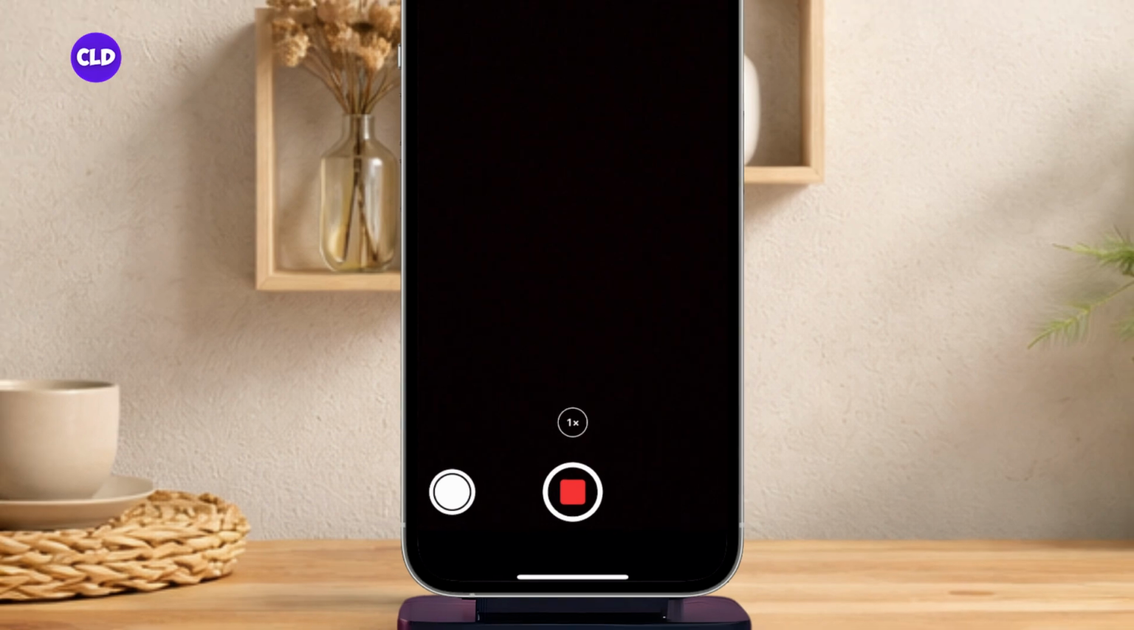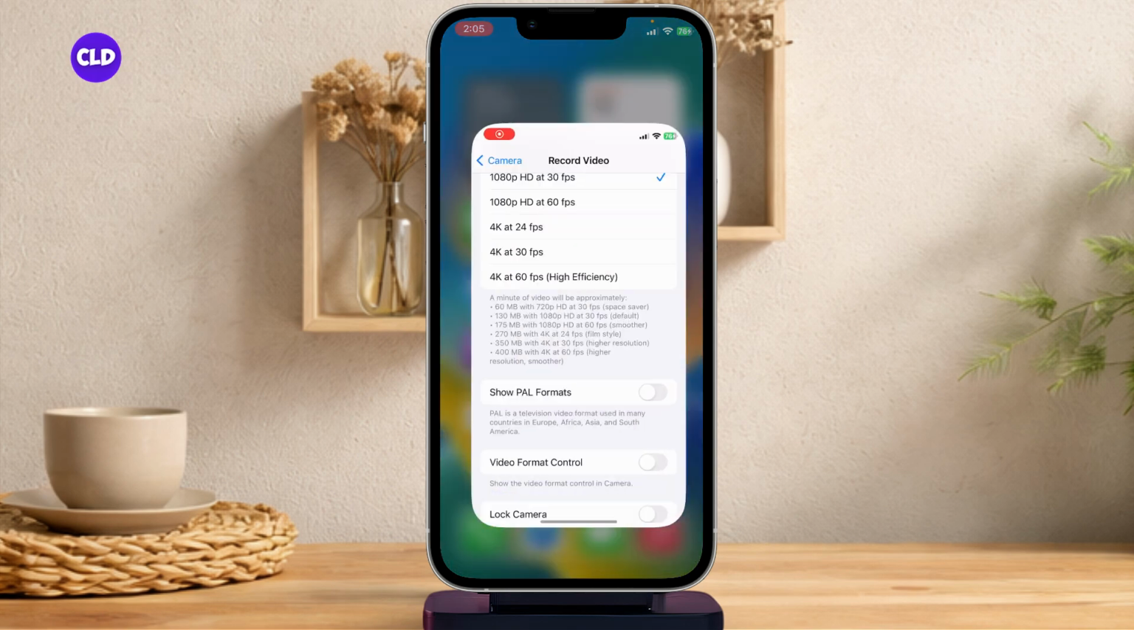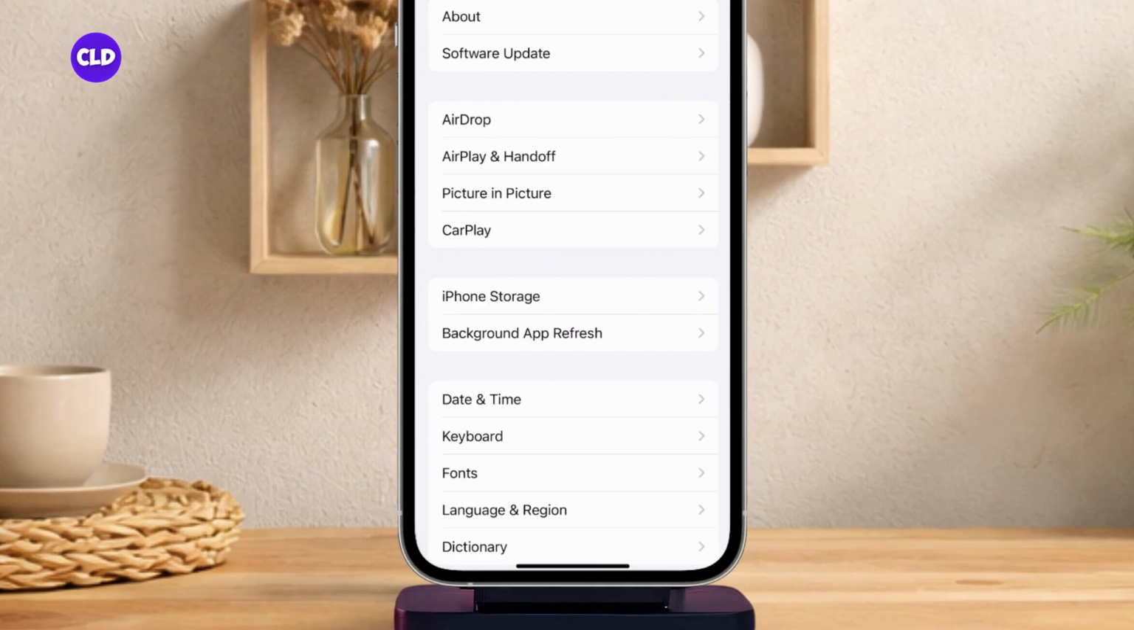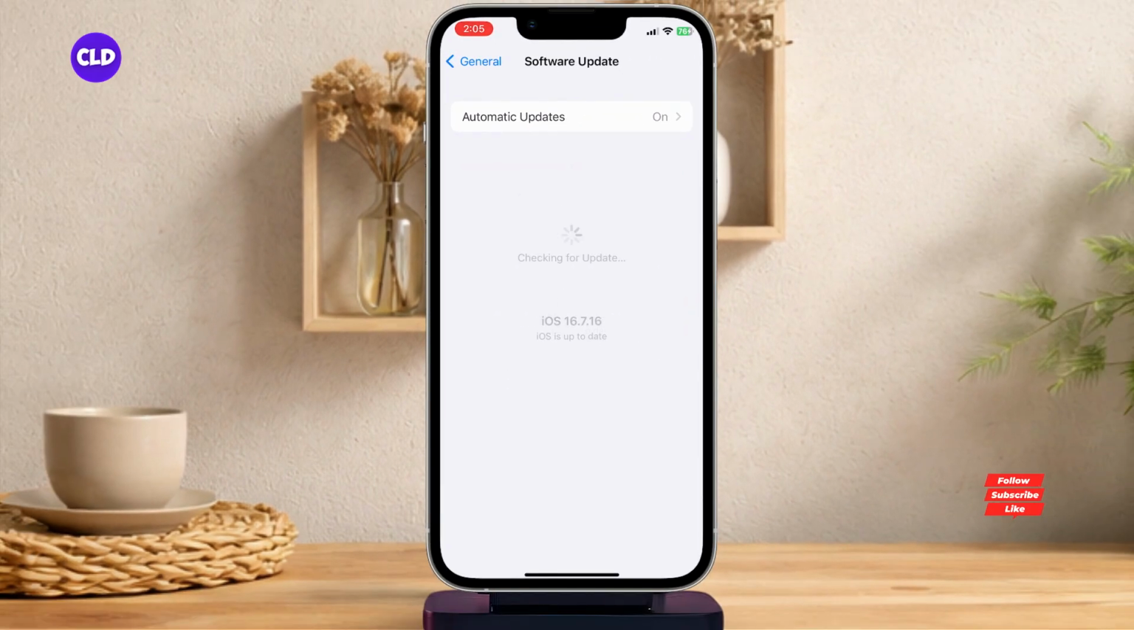If the option doesn't appear, make sure your iPhone is updated to the latest version of iOS by going to Settings, tap on General, then tap on Software Update. And that's how you can switch between the front and back camera while recording video on your iPhone.